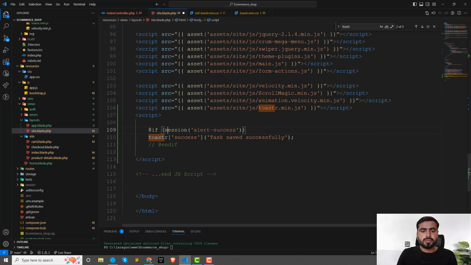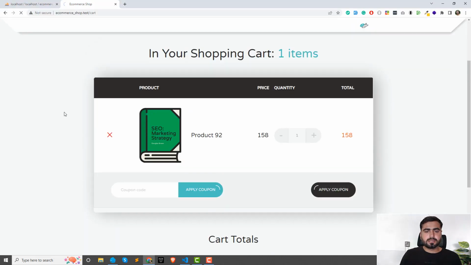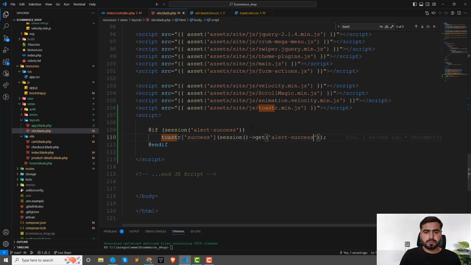Okay, so here basically I'm going to first check if there is an alert success, then display a success toaster and display the message here from the session. So session get alert success, right? So now let's go here and give it a refresh. I'm going to click on this. Yes, it's removed, but it's not displaying the session.